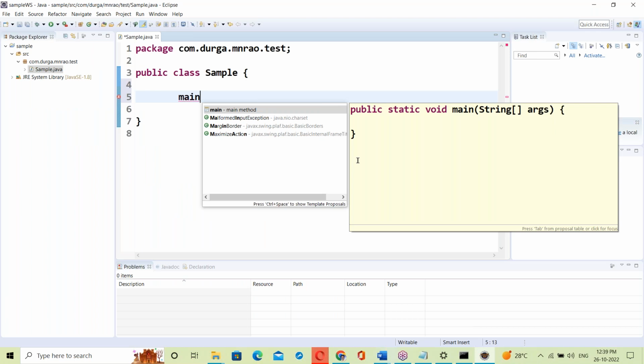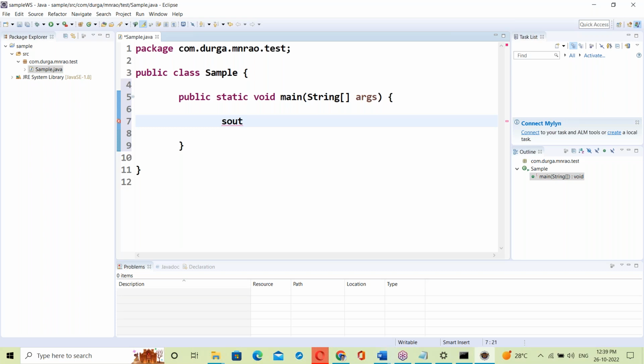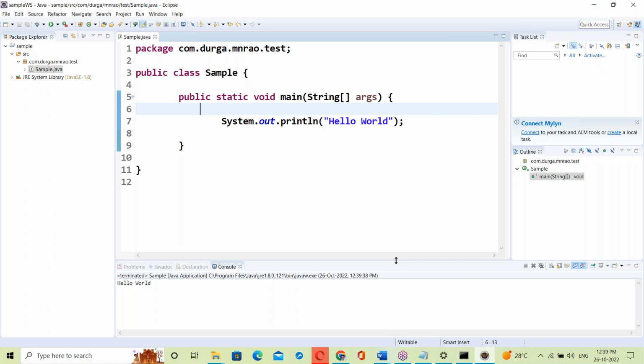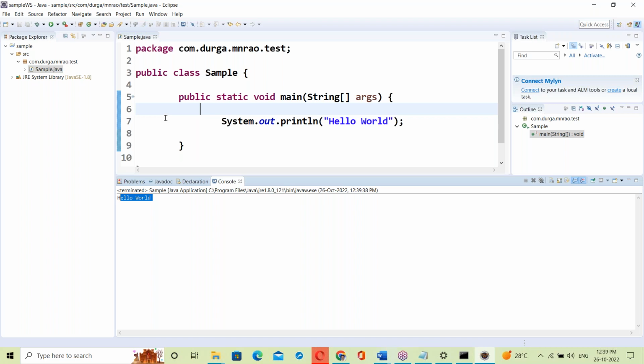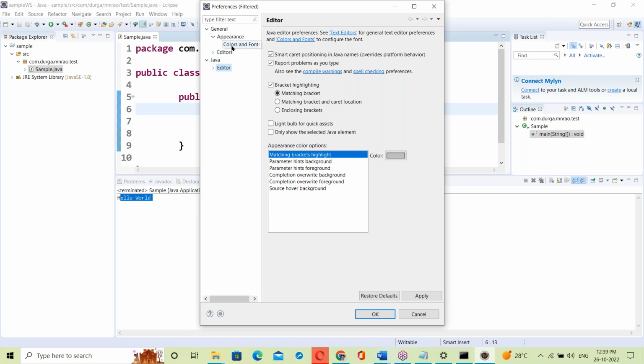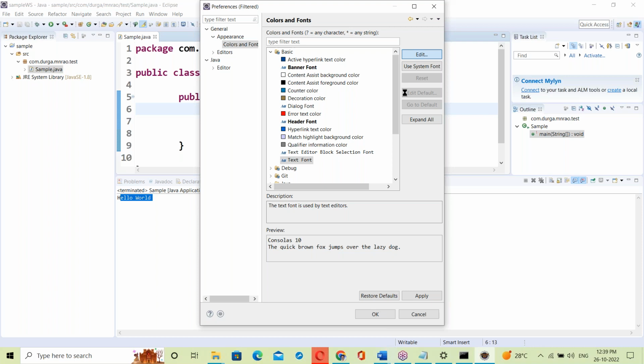Next, type sysout, system dot out dot println. In this, type hello world. Right click, run as Java application. See, the output is hello world. Now this font size also: right click, Preferences, General, Appearance, Colors and Fonts. Basic, text font, edit, bold, 16, okay. Apply then okay, done. Completed.